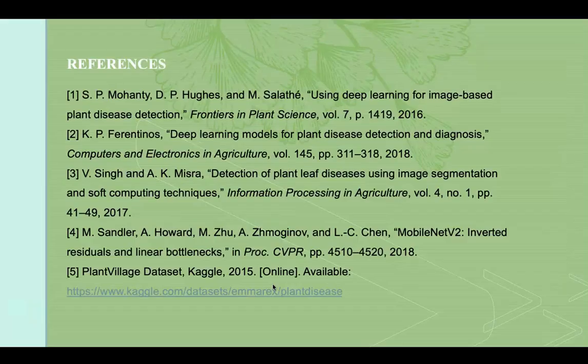These are our main references that we used for the literature review and model design. They include papers on deep learning for plant leaf disease detection and the original PlantVillage dataset source.